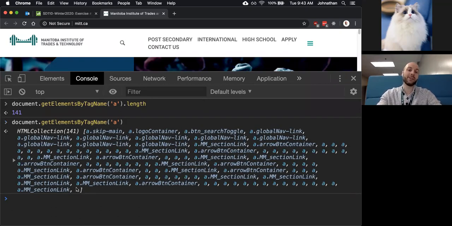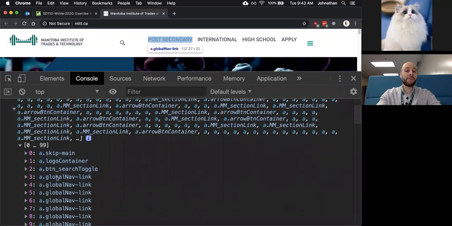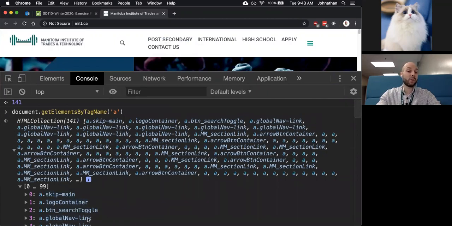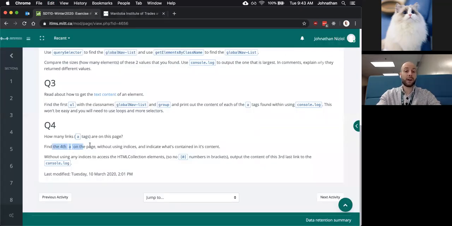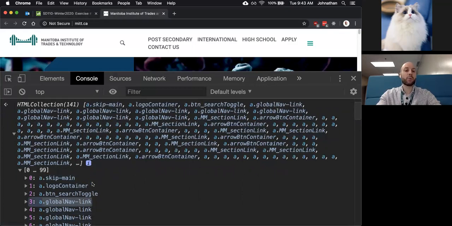Okay, so this is our collection. It looks kind of crazy, but each one of these is an element. We can open it and take a look, and it breaks it down. This is just Chrome being very kind. It breaks down the collection into the 0 to 100 elements, and then the 100 to 140 elements. Remember, there's 141. So the fourth one is 1, 2, 3, 4, global nav link, post-secondary. So how can we access that one without directly targeting it? And again, we can see that there's a class right on it. We can target it like that. So we can find it without using indices and indicate what's in its content. A little bit of exploration can find us what we're looking for.